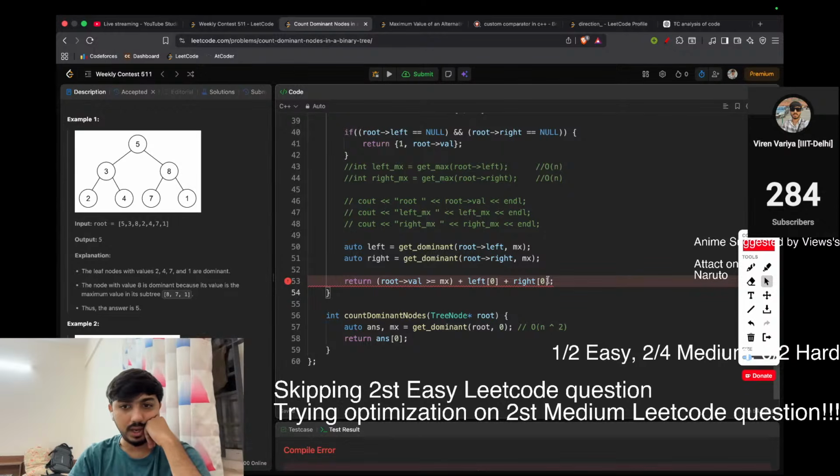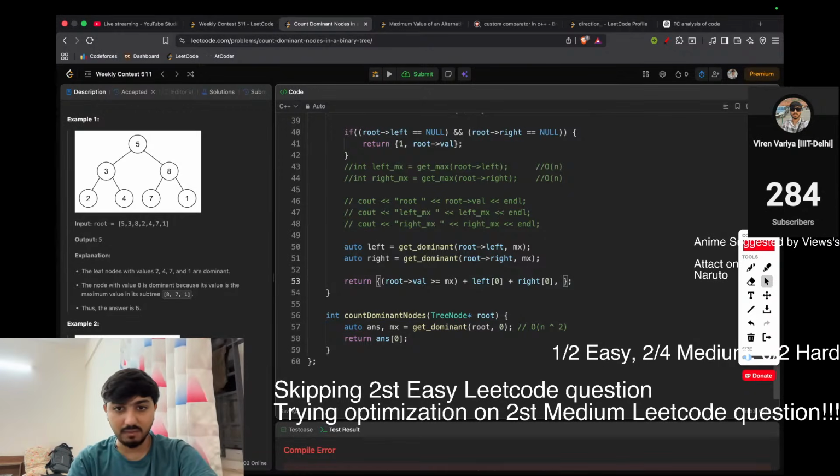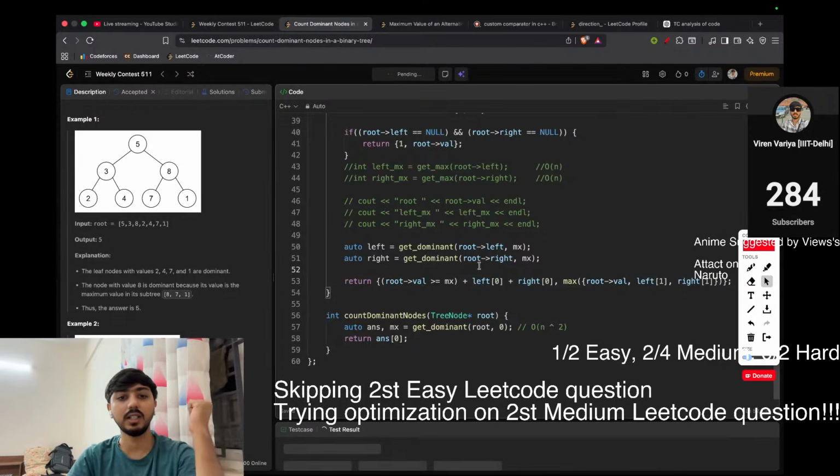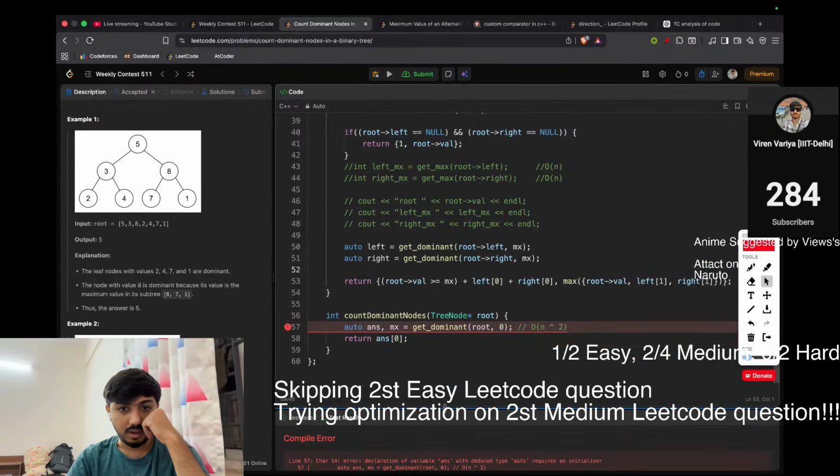And we have to return. This is our count, and we have to return the maximum value. That is max among all three. Root value, then left of 1, then right of 1. Yeah, now we can say we are handling the maximum value also. Okay. Answer is equal to auto.